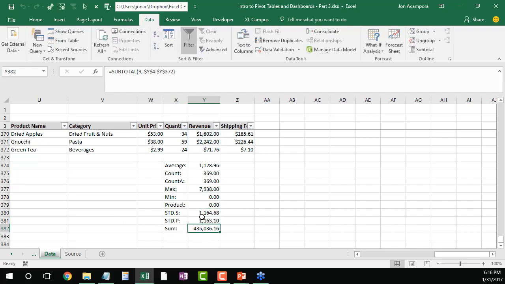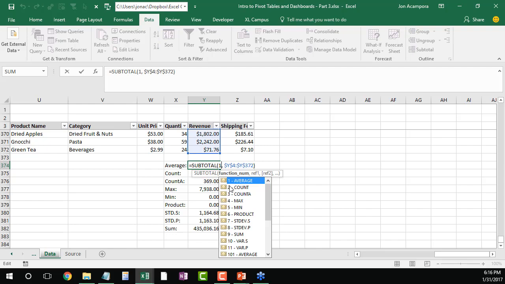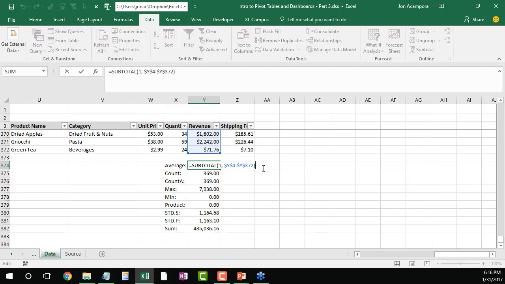So that one's there, sum right there. I just thought that was kind of interesting because we have all those different options here, those different functions within subtotal, and this will just create them all so we can see which one we want.